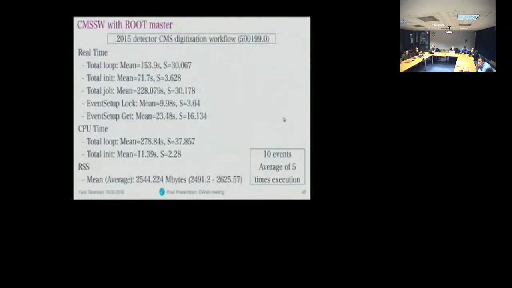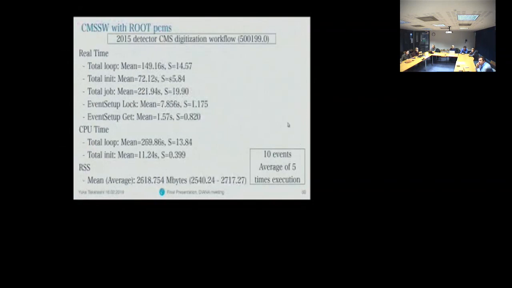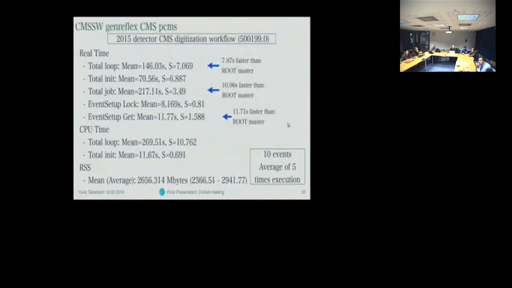This is another test, which is the 2015 detector CMS digitization workflow on ROOT master. This is the same test with loading ROOT PCMs. And this is the same test with CMS PCMs. Also, we see kind of improvement in the same measurement.